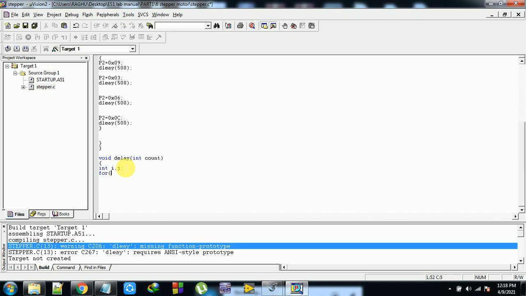For i is equal to 0, i less than count, i plus plus. So then next for j is equal to 0, j less than 113, j plus plus. So this column and this thing. So this is nothing but what? Your delay.